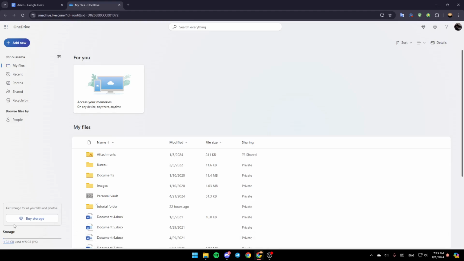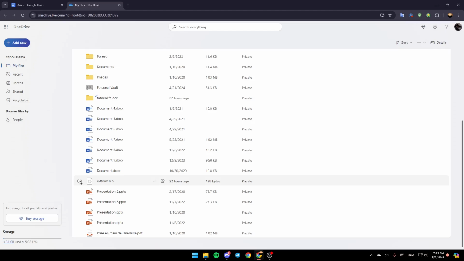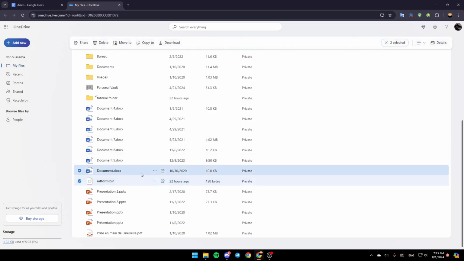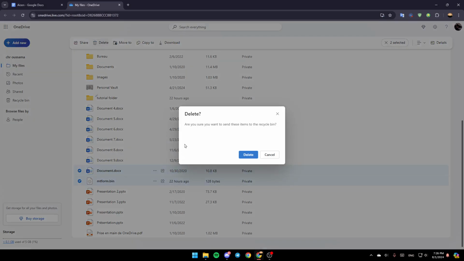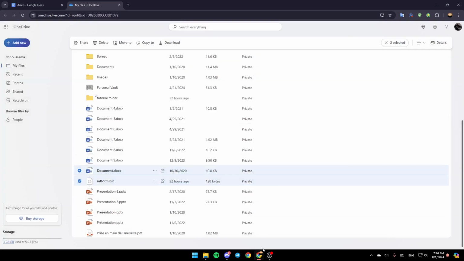So right now, if your storage is full and you want to free up some space, you can go to your files, and then here you can delete some stuff that you don't need. Just select them, and then you can go here to the top, click on delete, and then they're going to ask you, are you sure you want to delete these items? Click on delete, and then you're good to go.